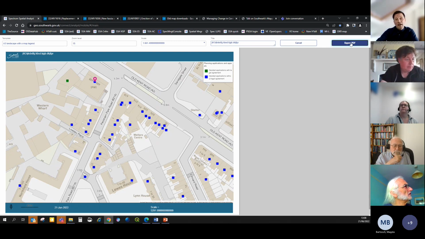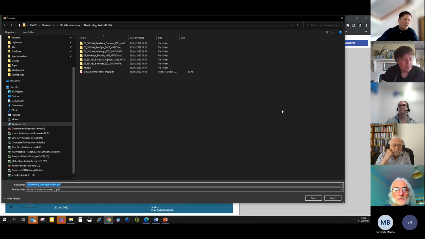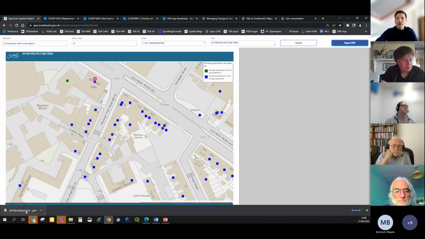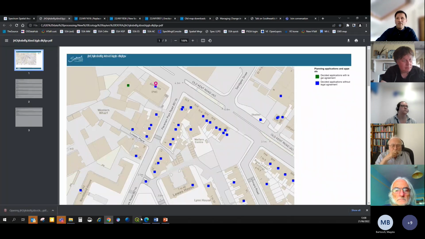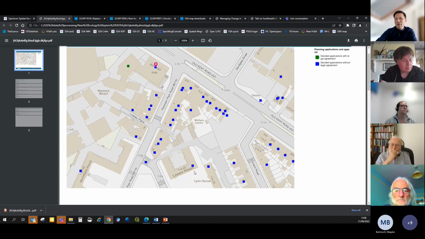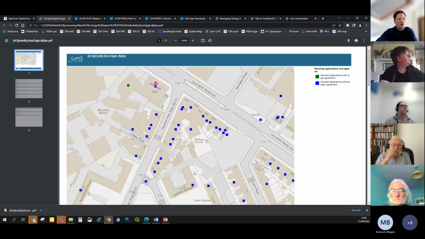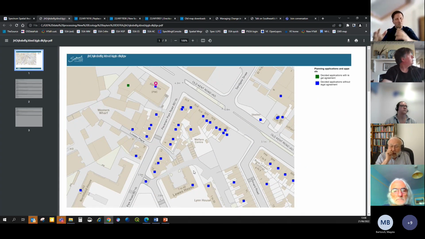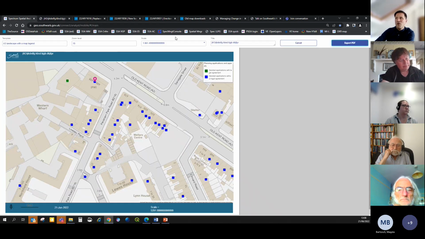Click on export PDF, and it writes a PDF, and then you just save that to wherever you want to save it. And there you go, there it is. That's your PDF. That's a slightly more formal way of getting a statement print from the map. And there are no limits to how many of those you can create. It's all open data.